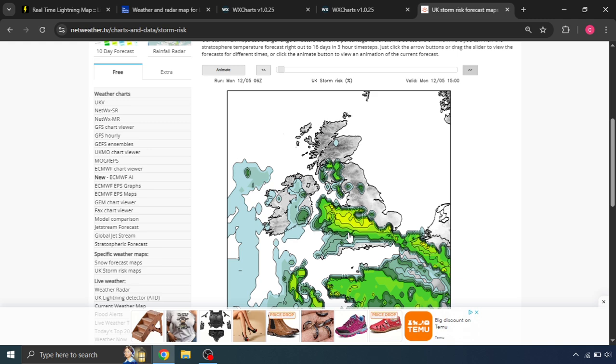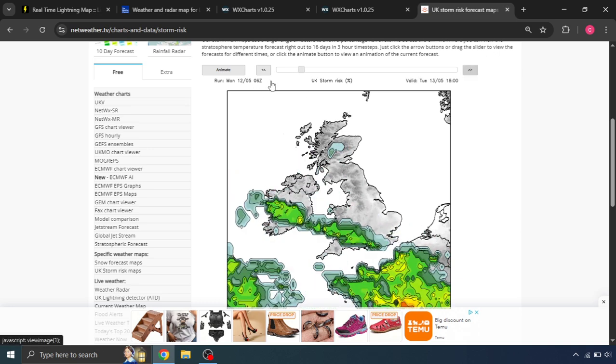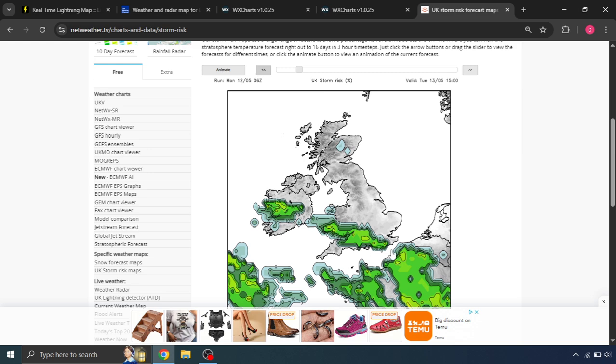It looks pretty reasonable for these storms to develop. And tomorrow, obviously, it is going to move further southwards towards the south. 20-30%, which is still a reasonable chance, but definitely a bit less than yesterday.